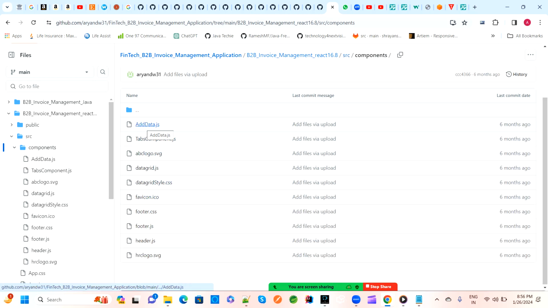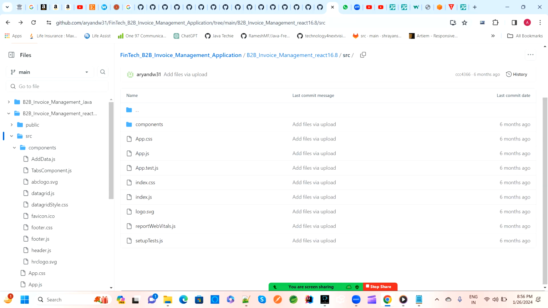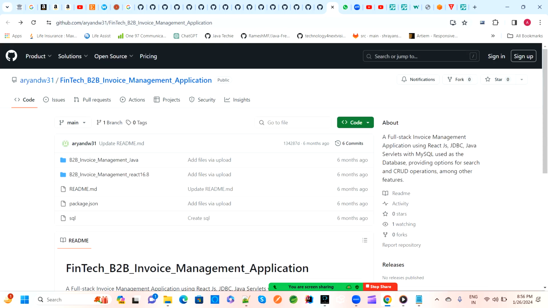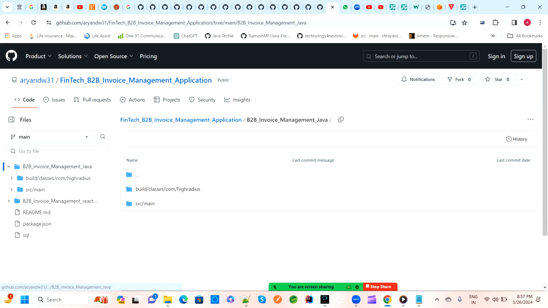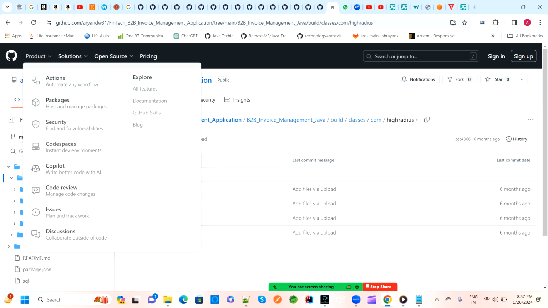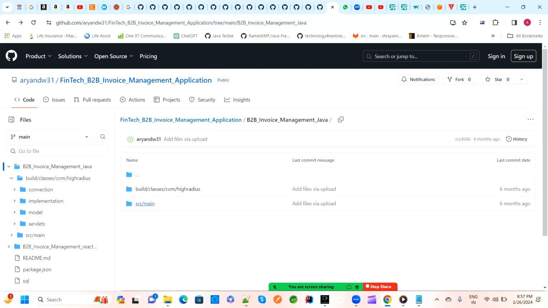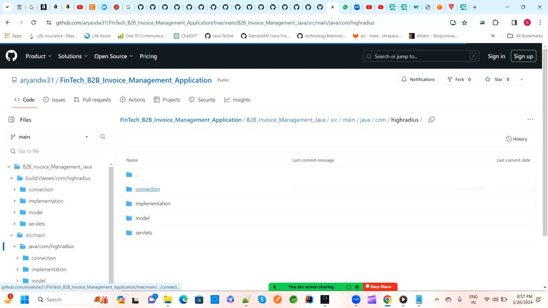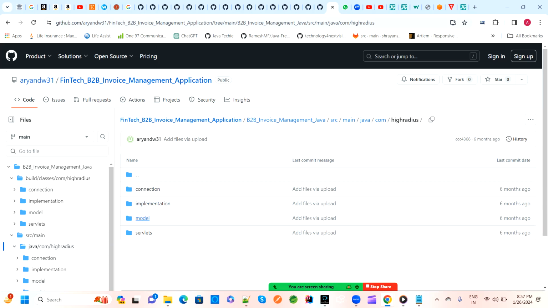While we generate the invoice, an invoice will have multiple things like grid, favicon, footers, headers, some logos, right? So how will we create an invoice? For this particular company, if I want to create one, add data will be there, tables and tabs will be there. Everything we have to create in JavaScript in React. And then the backend, if you see, the backend we have a connection, implementation, model and service.